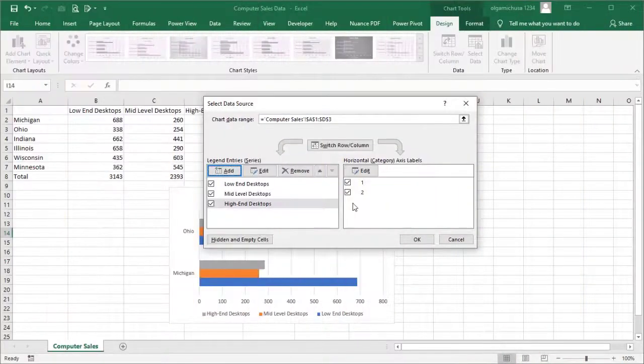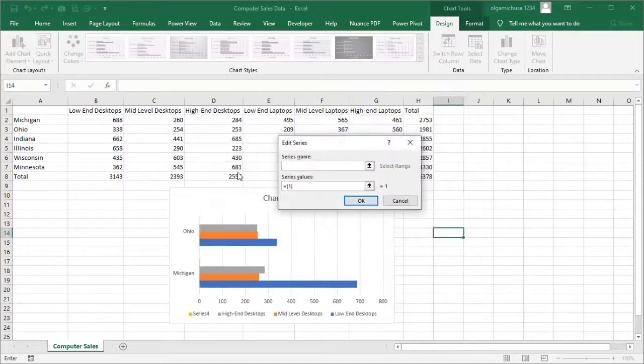Now, let's repeat the process one more time using E1 for the data series label and E2 through E3 for the data series values. 1. Click the Add button. Observe that the Edit Series window appears. Next, locate the cell containing the label for the data series. In this example, that will be cell E1.